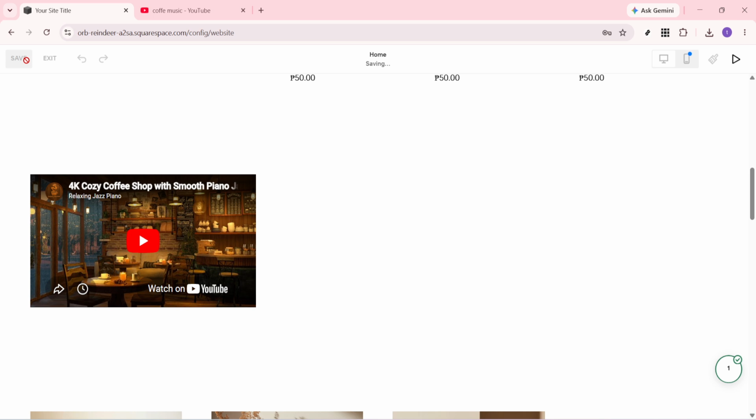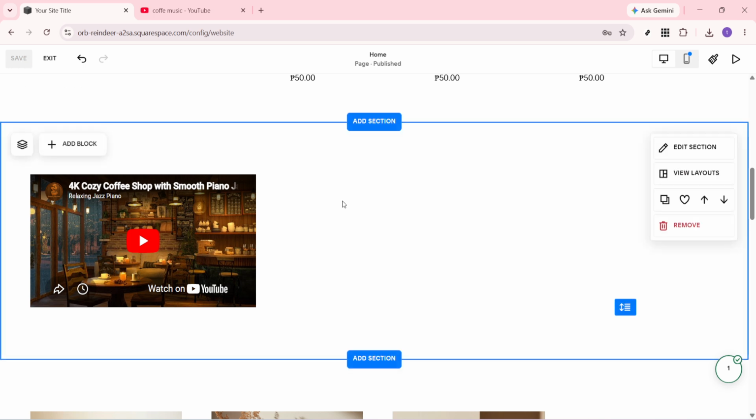Here are a couple of quick tips. Check how the video looks on mobile using Squarespace's device preview to make sure it displays properly on smaller screens. You can also drag and drop the video block to reposition it anywhere on the page if you need to move it later.